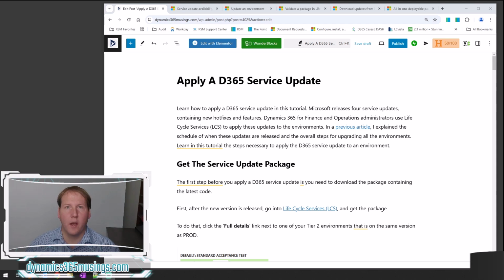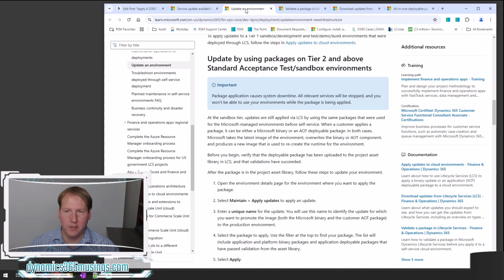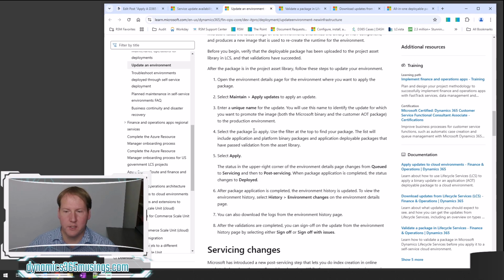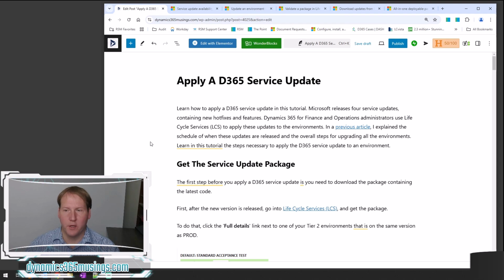In this video, I wanted to drill in specifically on how you can update a single environment with that new version and how you get that new version. So let's jump in. There's definitely some Microsoft documentation that you can check out here on how to apply that, which covers some of these same steps. I'm just going to give you a few more steps as we go through it.